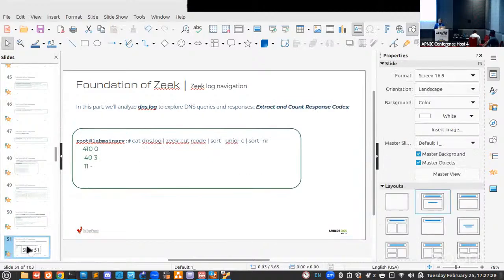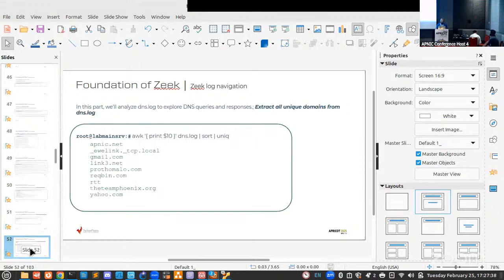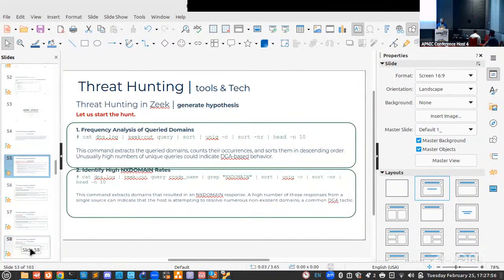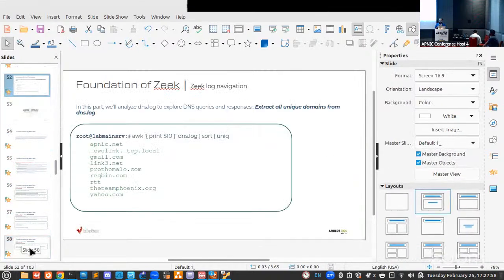This particular command gives us the response code and their count with the top talker number. This one is giving us only the queried domain and the unique ones, not the count of it. So I'm moving too fast. Any questions from here?